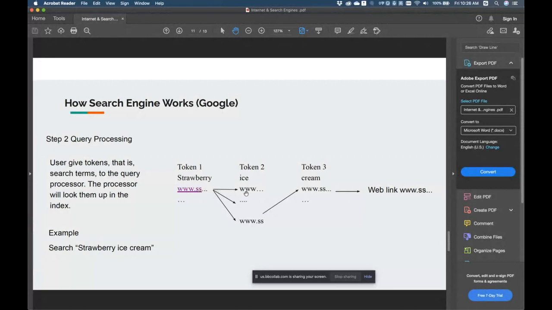For example, the first one is the same as the first one in token two. So when the processor goes to the first link, then it goes to the first link of token two, and it finds the same one. It doesn't need to go to the remaining links because it already found the link. Then it will go to the second one, right? Because the first one is already searched, the processor will ignore it and go through the remaining links.